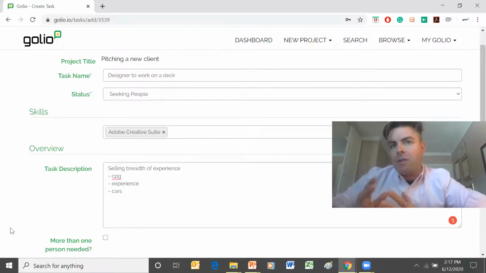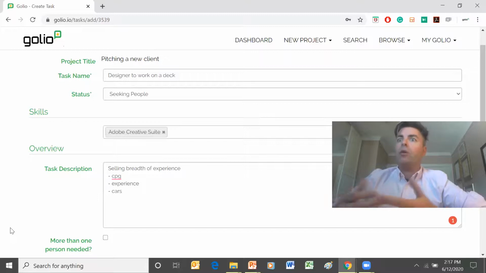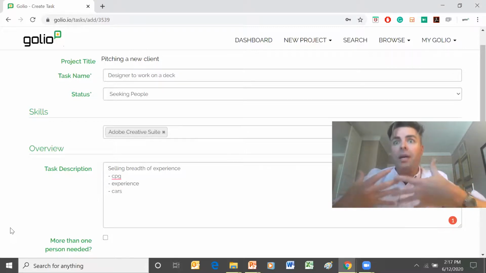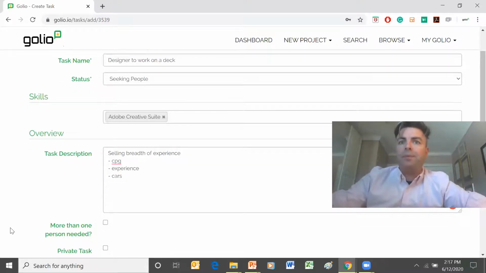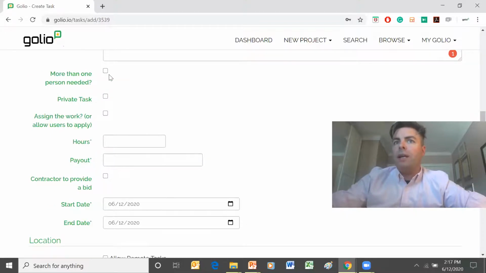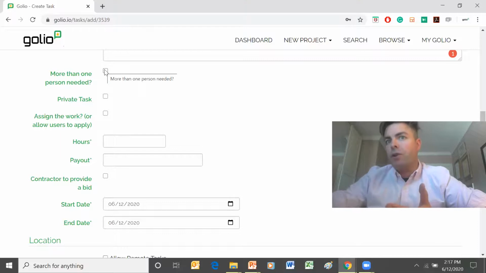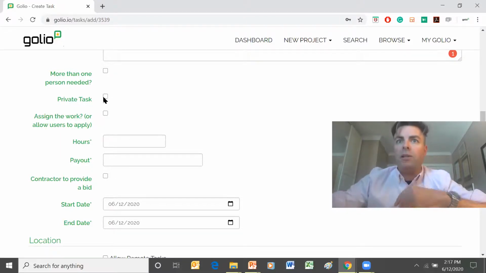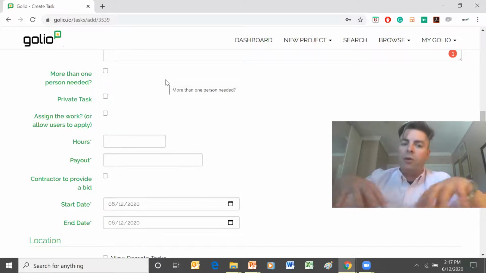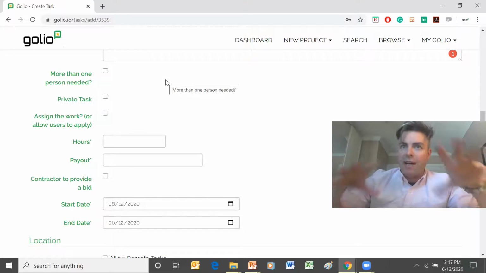So in your task description, the better you can set expectations, the more likely you are to get what you need out of your talent. More than one person needed, you could tag this if, say, you needed 3 PAs for a shoot. Here we only need 1 designer. Private task, that would be something for internal work. So you can keep your internal and your external, all your tasks in one project in this cloud tool.